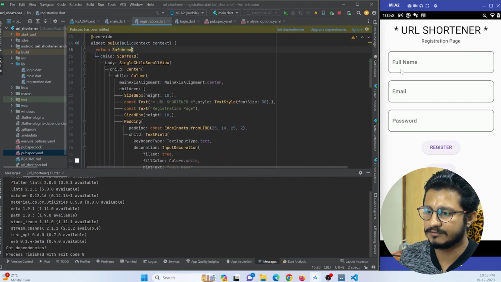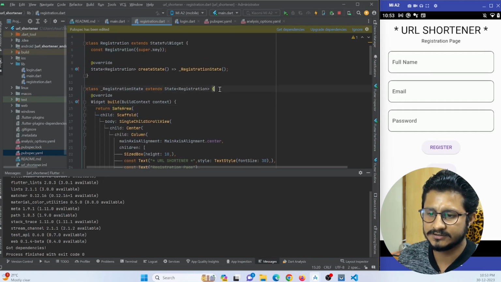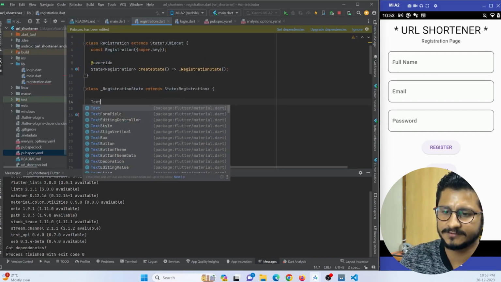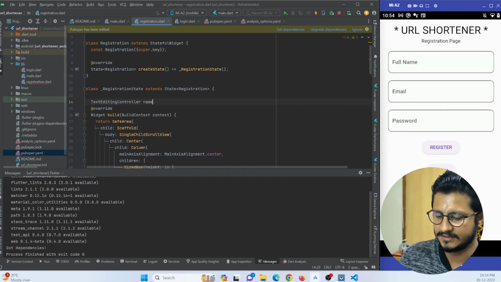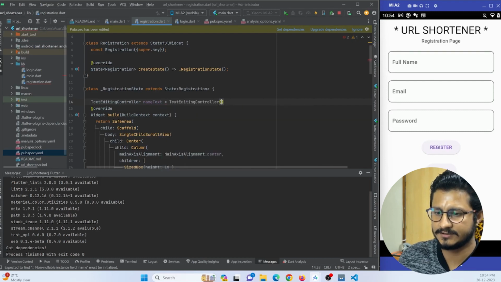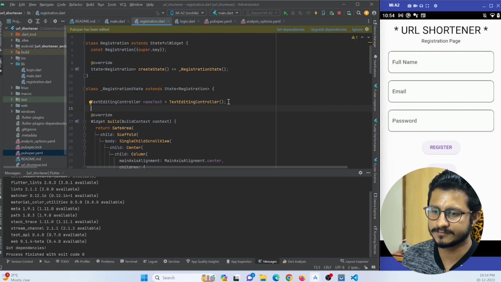Now from this text field we need to take the input of the user. For that we need to attach a controller, that is a text edit controller, for each text field. So here let me create a text edit controller. I will just name it as name text is equal to text edit controller. Like this we need 3 more controllers.